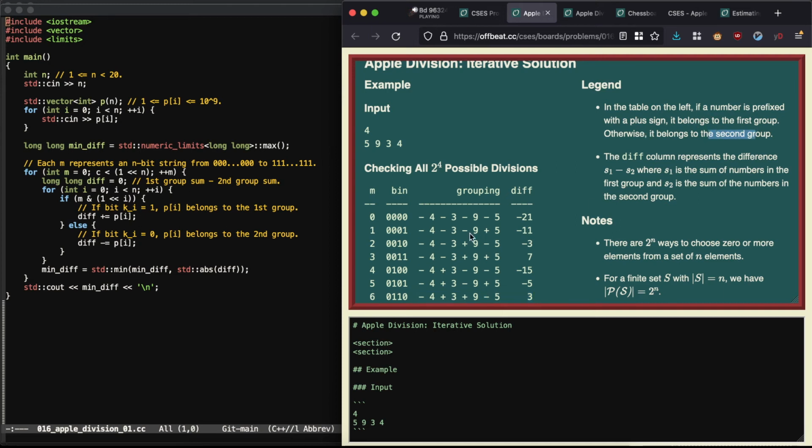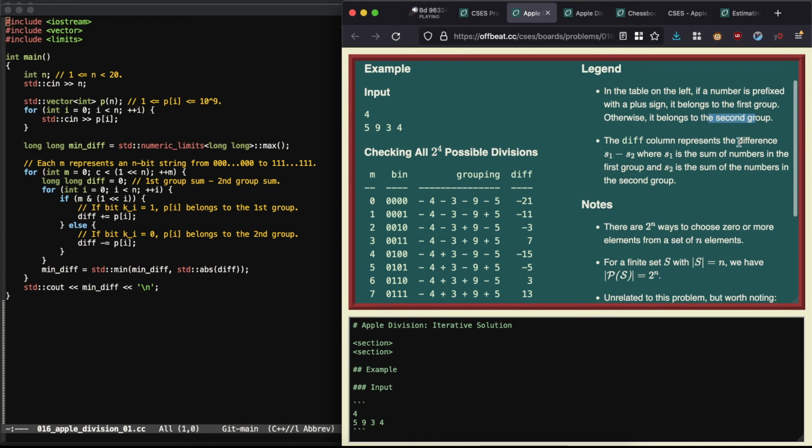And then we do a subtraction. The diff column represents the difference, S1 minus S2, where S1 is the sum of numbers in the first group, and S2 is the sum of the numbers in the second group.